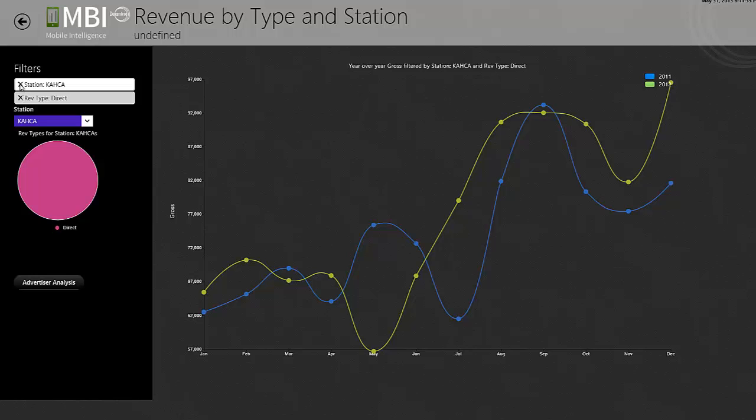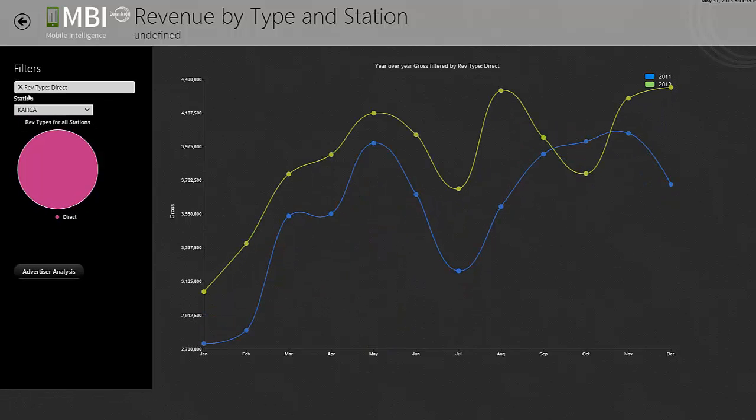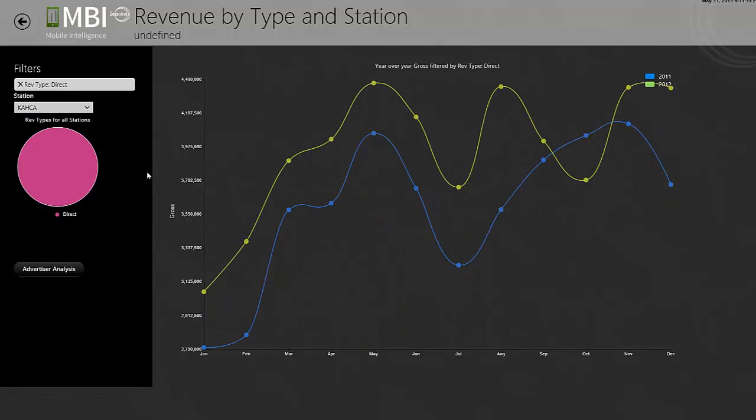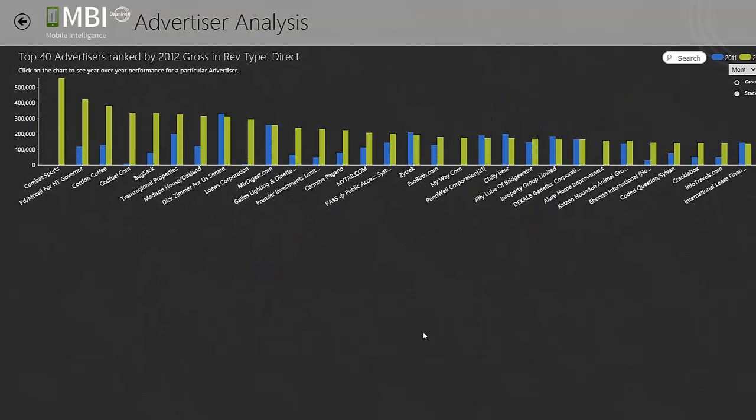For instance, if I want to see how direct business is doing across all stations in the group, I can simply remove the station filter from the analysis. Here I'm seeing direct business across all of the stations in the group. Here are the top advertisers.